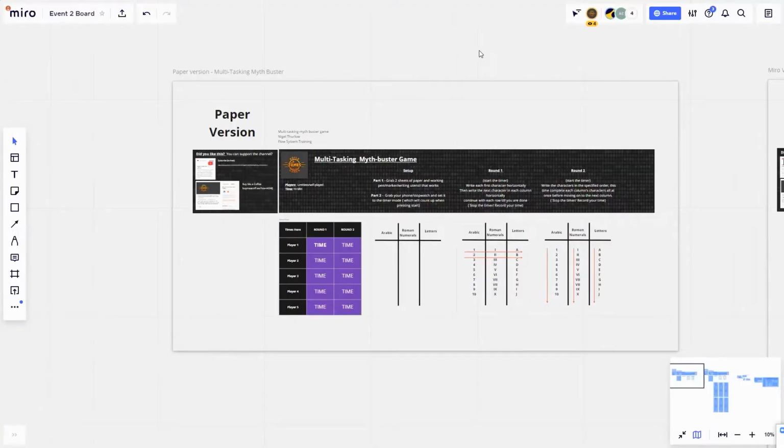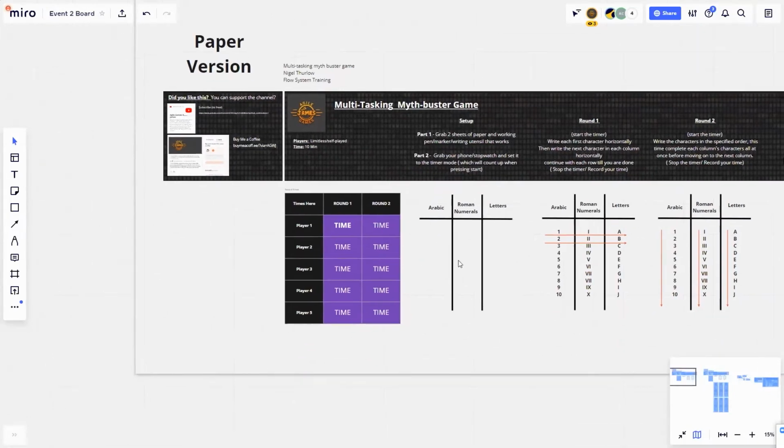So this is the paper version of the multitasking Mythbuster game. I don't know who invented this. I asked the person who I learned it from, which was Nigel Thurlow in the Flow System training for the lean training. He said it's not his, but I learned it there. Go check him out. Go check the Flow System out. It's really awesome.